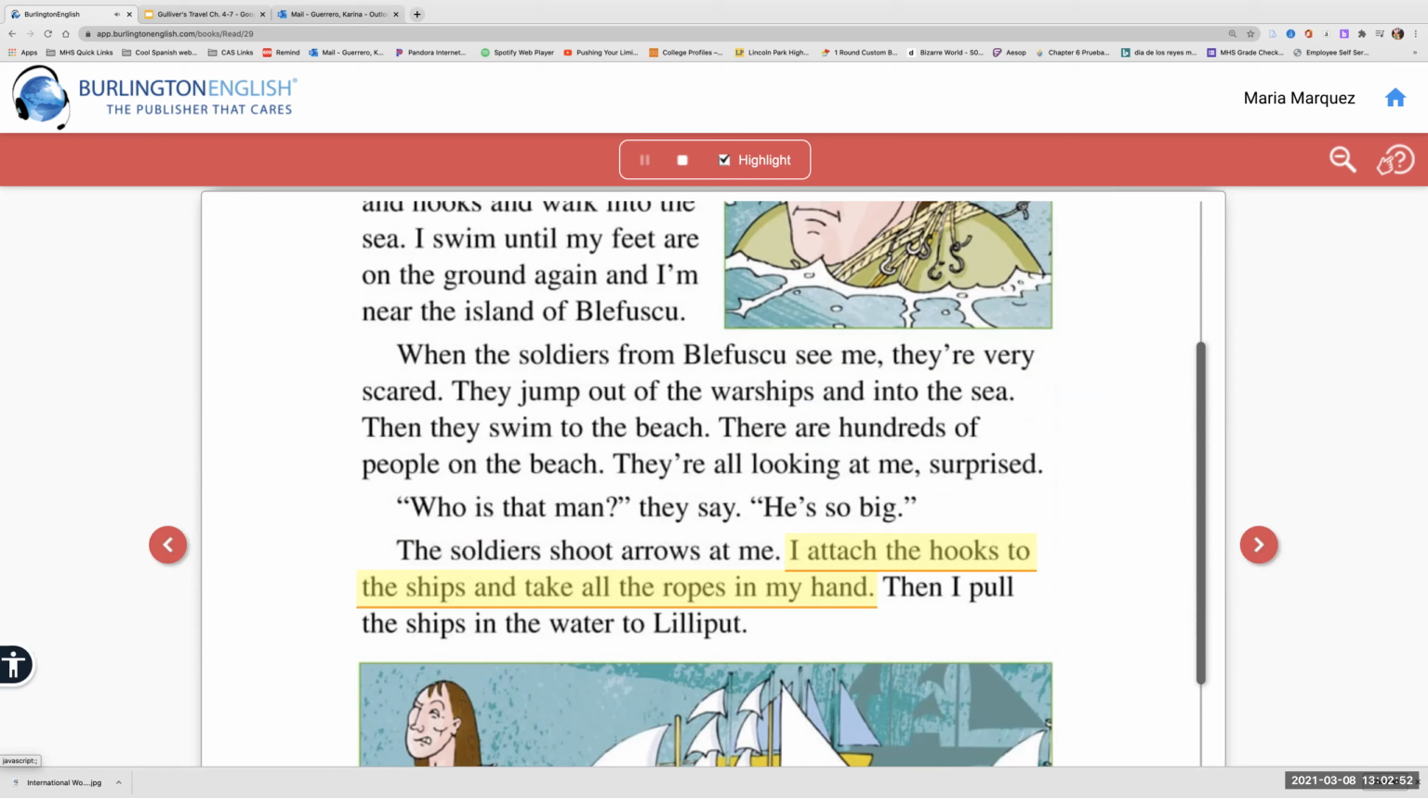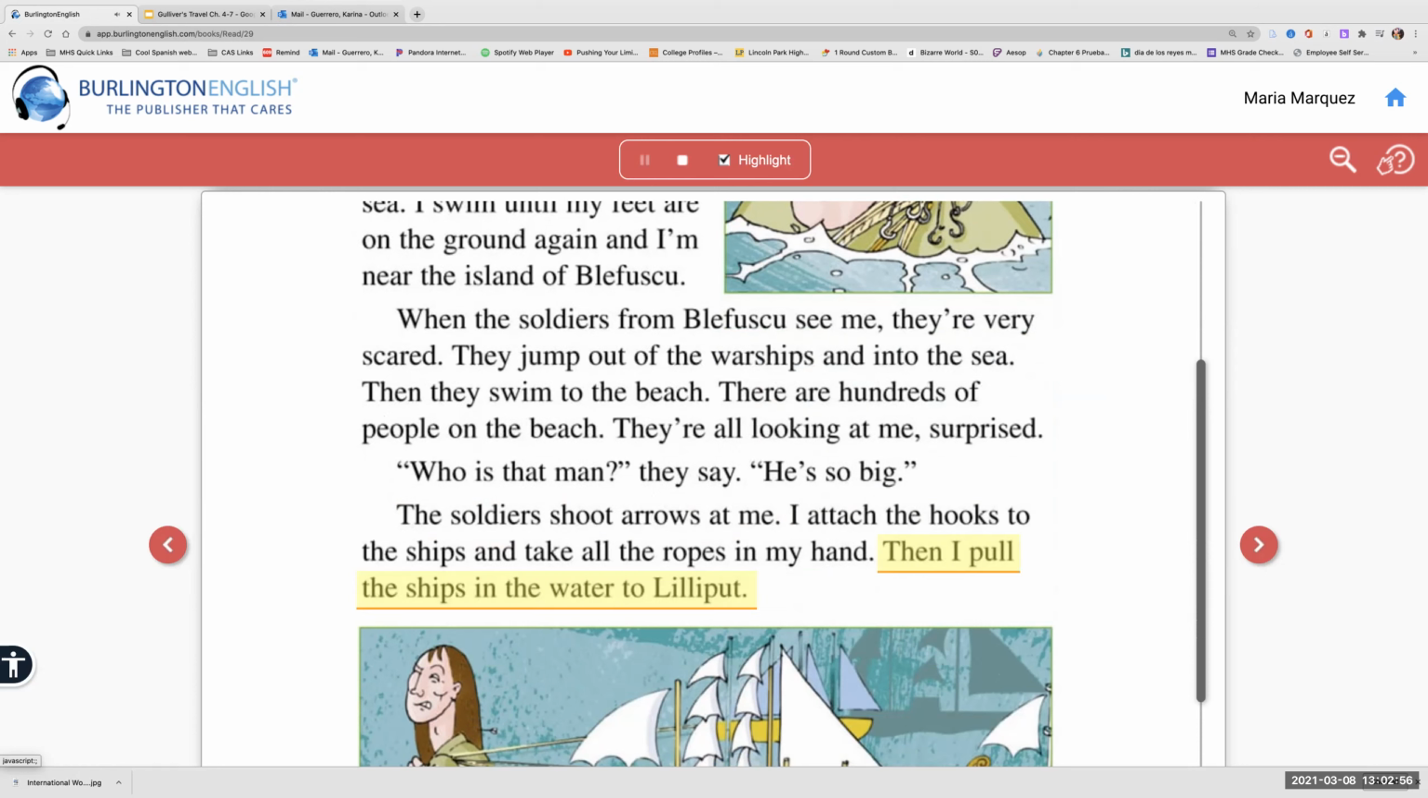I attach the hooks to the ships and take all the ropes in my hand. Then I pull the ships in the water to Lilliput.